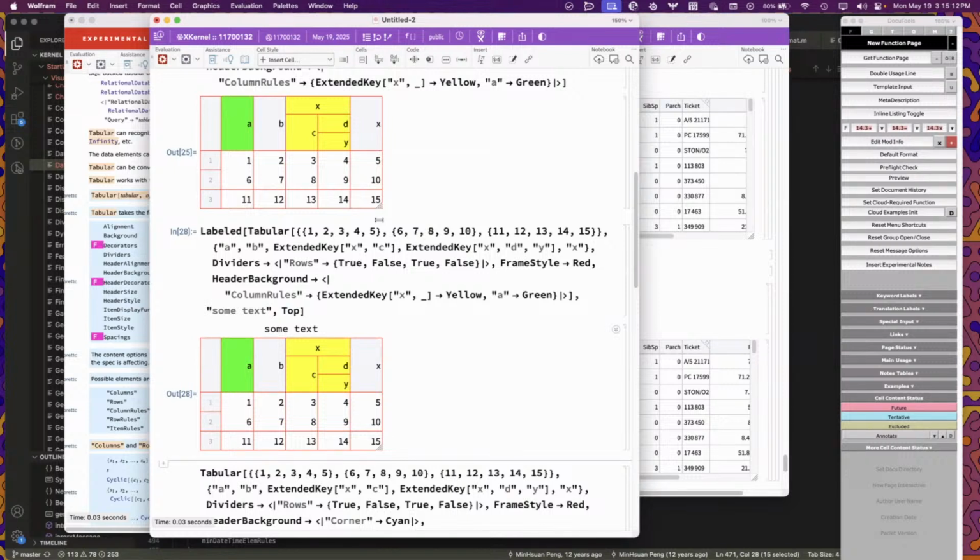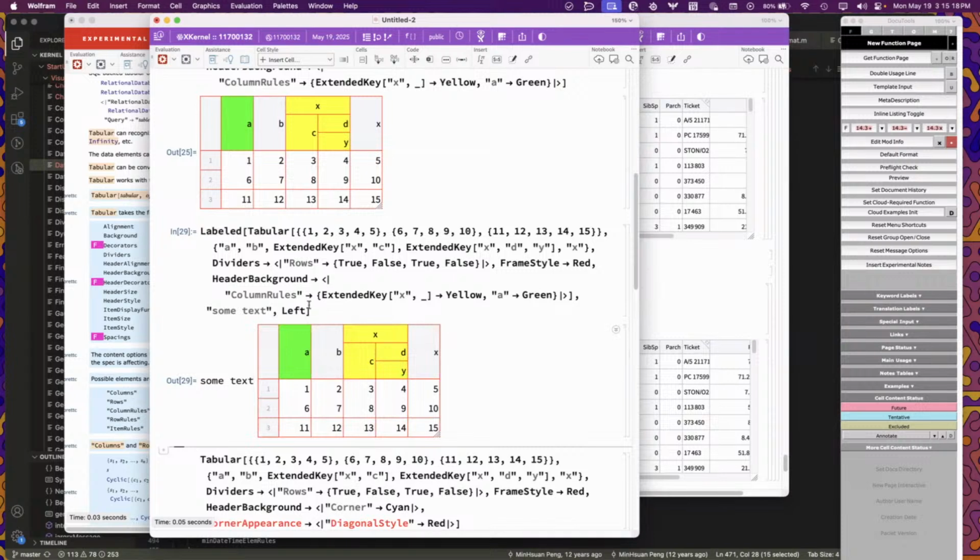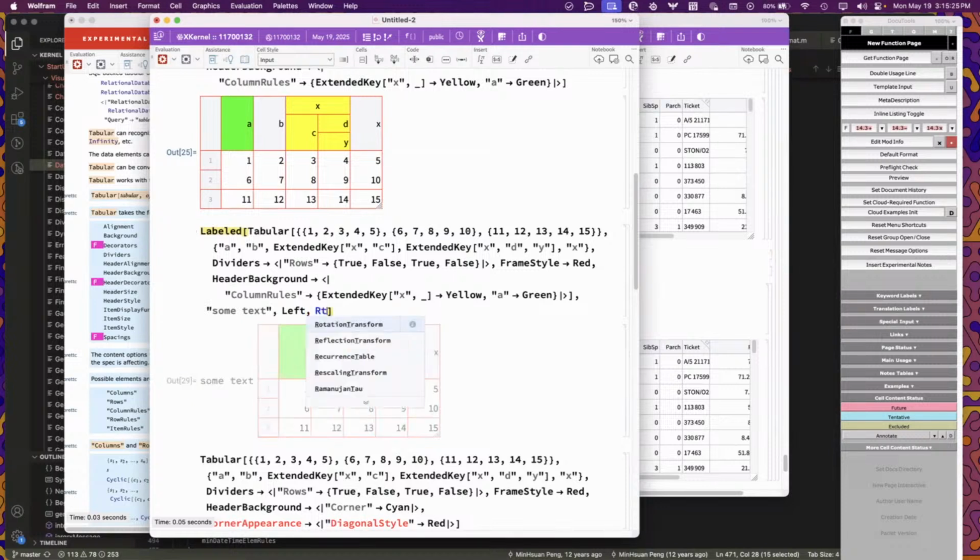What happens if I do the left, try left? I don't think it's going to work correctly. It's not going to rotate by default. Can you say rotated arrow true in labeled? I don't think so. Maybe we should allow that.